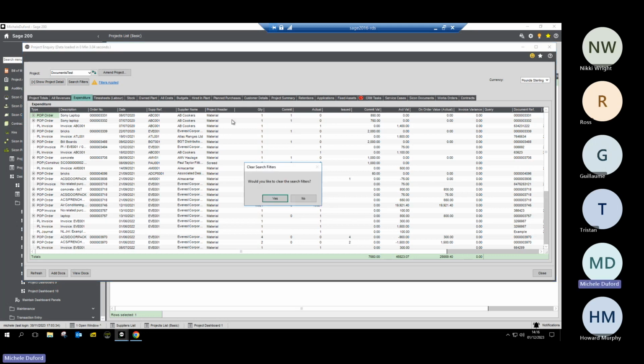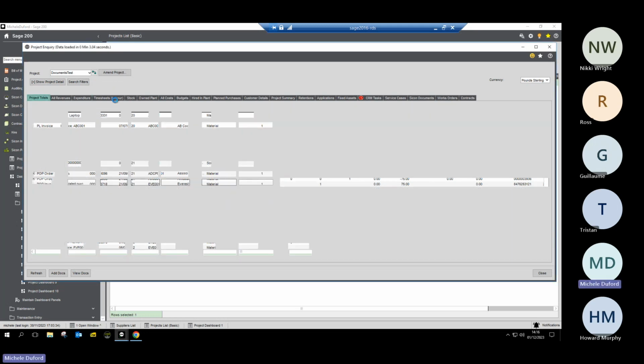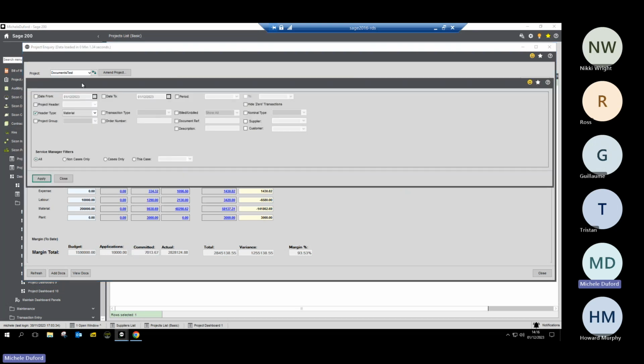Just going to take out my filters. I'm just going to show you a couple more filters in here, guys, because not only can we obviously filter by header, we can filter by date range. We can filter by accounting period because it's completely and tightly integrated into the accounting system manager. We can do it by project group. We can do it by transaction type. We can do it by nominal type. We can do it by supplier. There's a whole ream of different filters that you can apply to give you a different result.